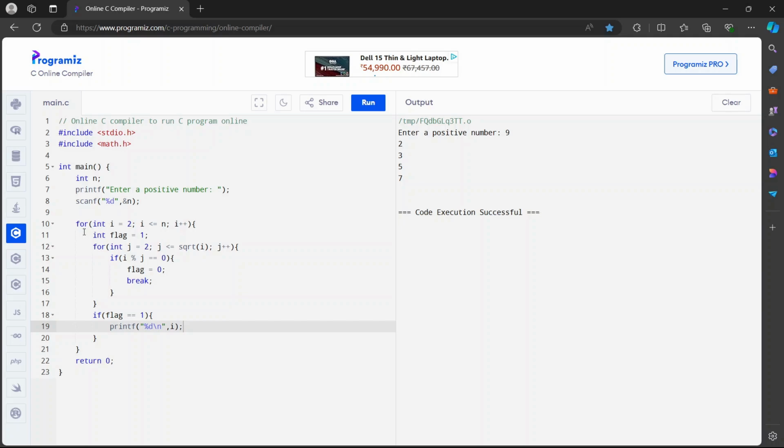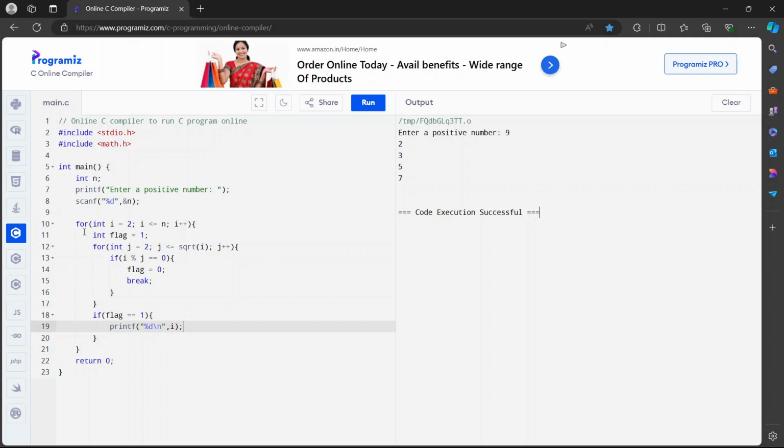So we will check the condition, 3 is smaller than or equal to 9, yes, then the flag will again be set to 1. And now we will move to the second for loop. Here j is still equal to 2 and 2 is smaller than or equal to square root of 3, no, because square root of 3 is 1.7. So the condition is not satisfied and the for loop will still not get executed.